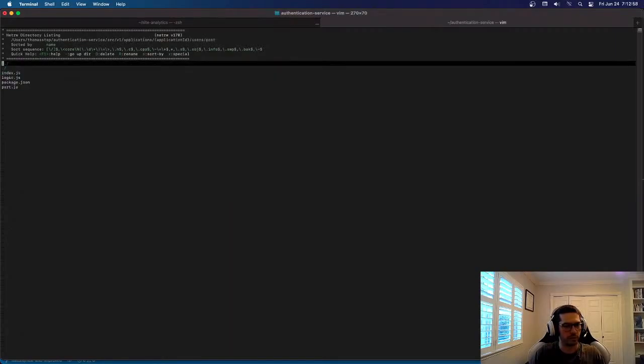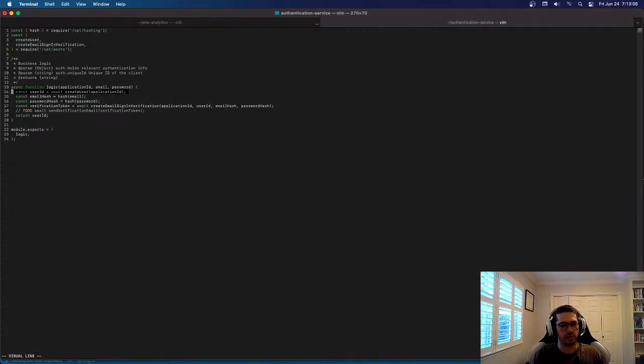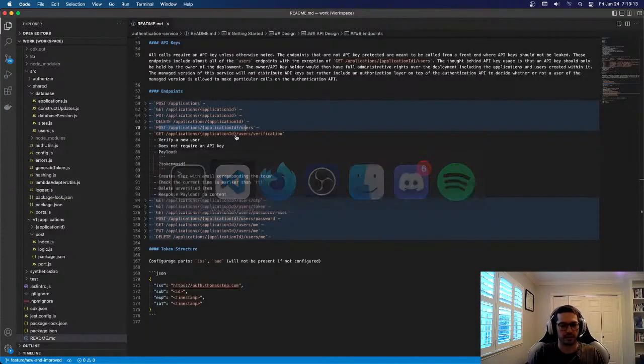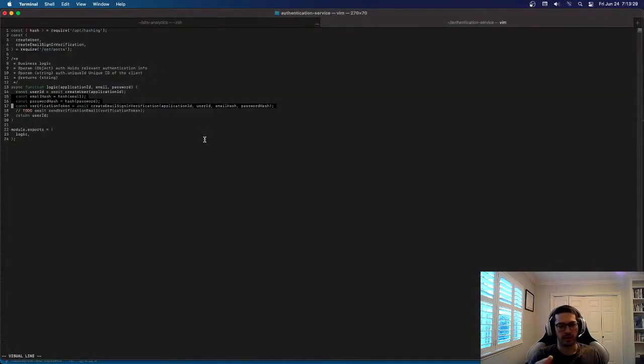Let's see, users post. So what this one does, it creates a user based on the application ID, returns the user ID, and then, because I've already discussed these different sign-in methods, starting off, it's just going to be by email and password. That's all I'm supporting with this service. But that could extend itself in the future.